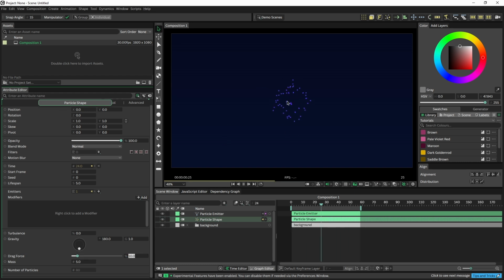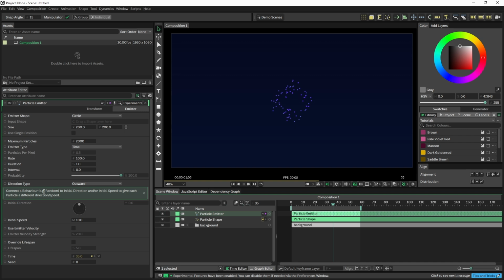And then to make the effect more explosive, we have to go into our emitter and change the initial speed to, let's say, 30. And now this is starting to look a lot more like fireworks, but we're constantly emitting. So instead, we want this to emit only for 1 or 2 frames.